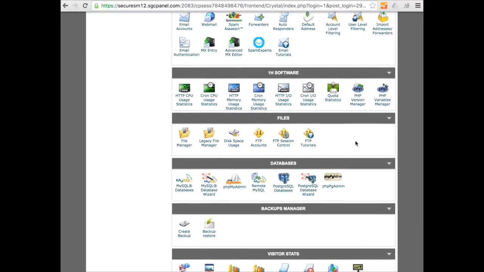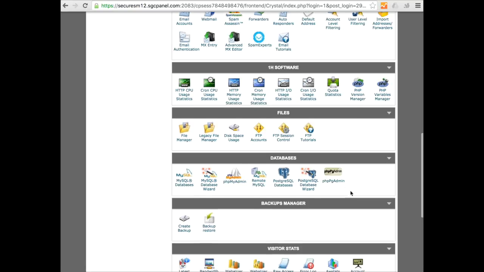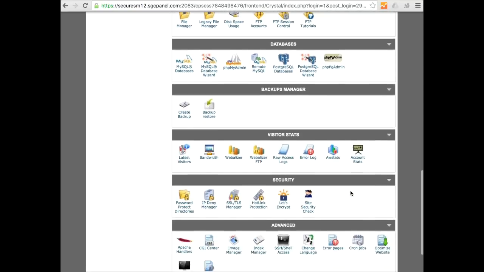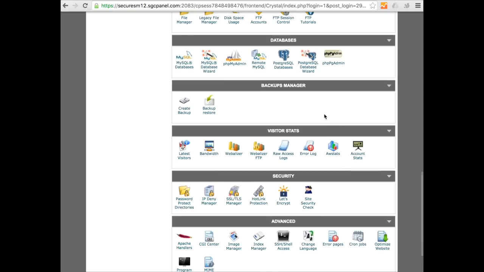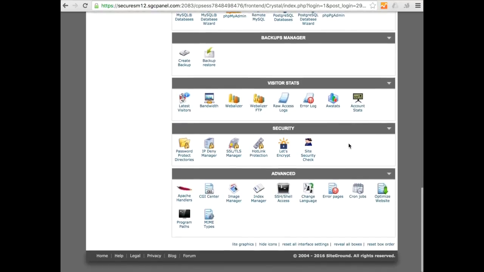Some other areas that could be of use to you, the file system, databases, but most of that is going to be handled through WordPress from our perspective in this course, so it makes it quite easy. There's also a backup manager here, but we're actually going to install a separate backup manager for the security of our site in a little while.